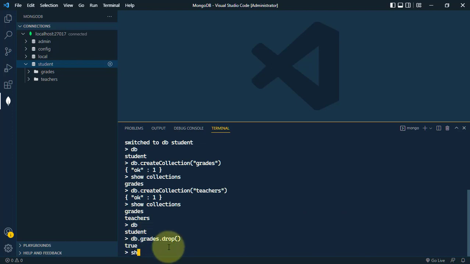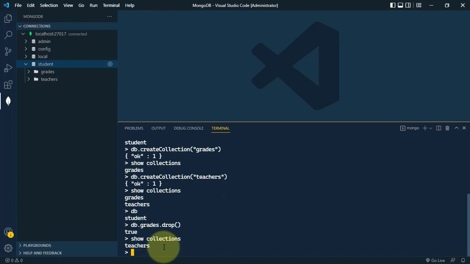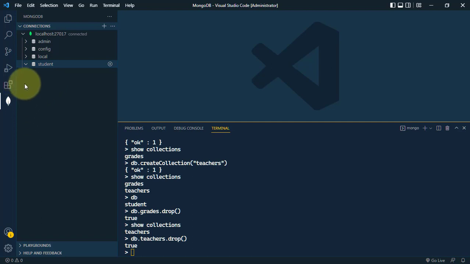Now if we run show collections, there is only one collection left, and if we refresh here, you can see only the teachers collection left. We can drop that collection also. We have to write db.teachers.drop. We have to call the drop method, and it will drop the teachers collection also.